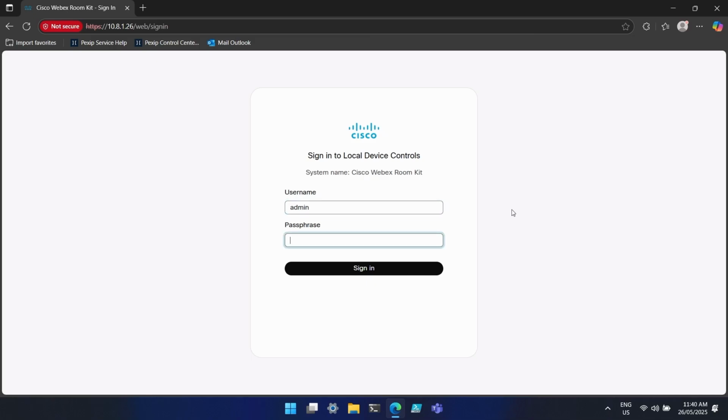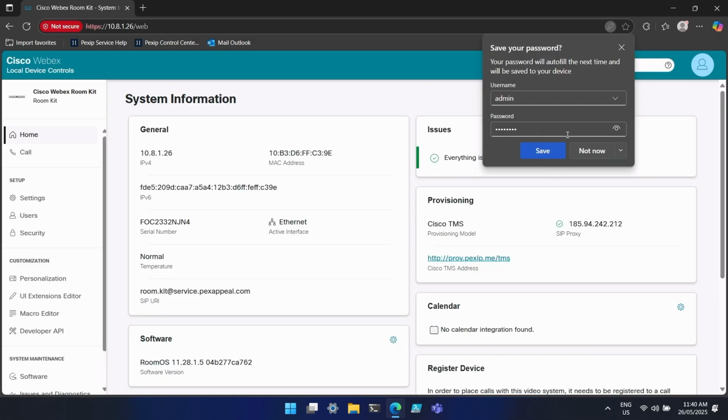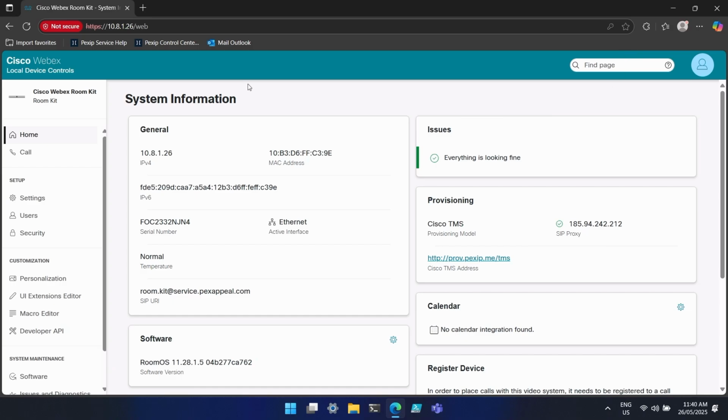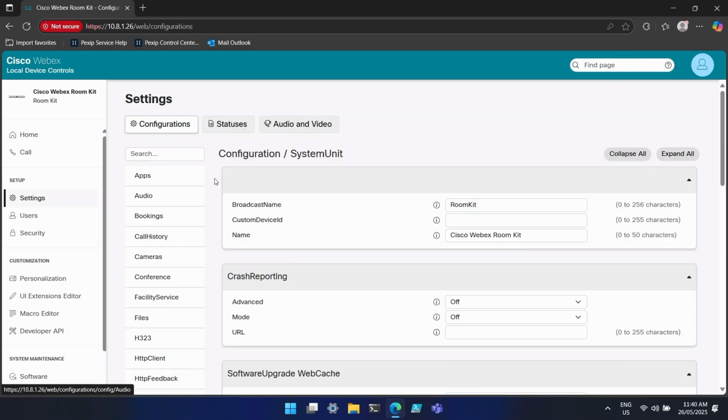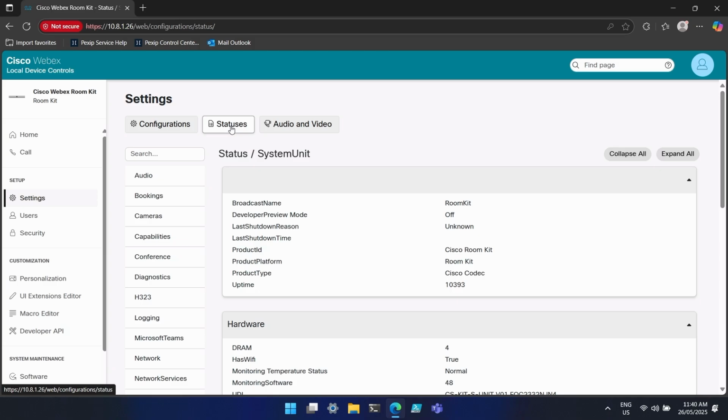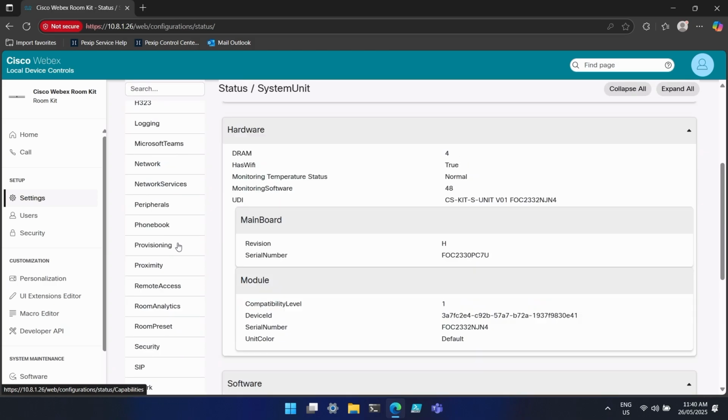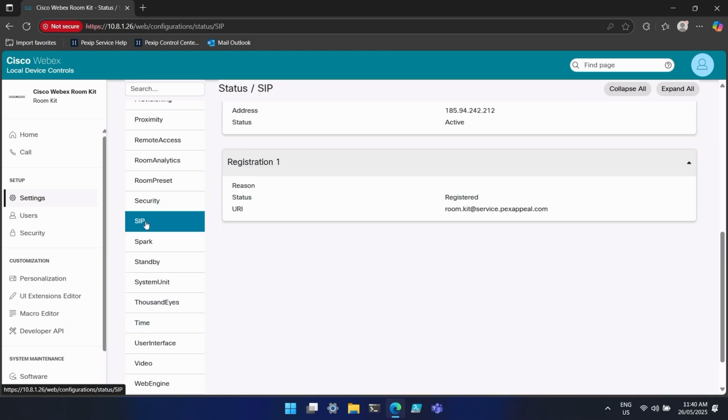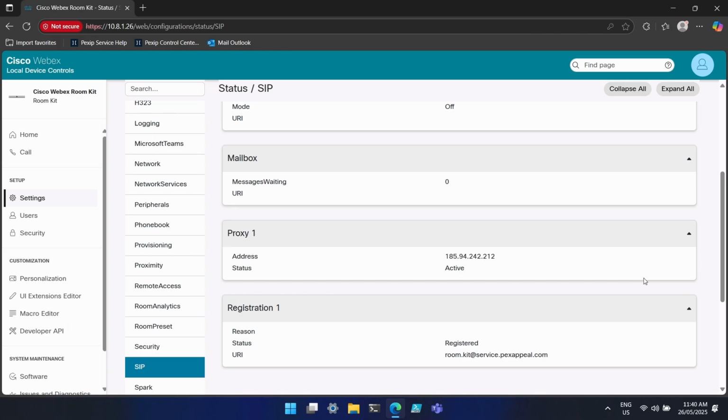The endpoint activation can be verified by checking the endpoint status locally, and for those who have access, via the Pexip Control Center. Navigating to the endpoint's admin web interface, you should find that the endpoint is registered to the Pexip service using SIP. The endpoint should also show that it is being provisioned by the Pexip service.